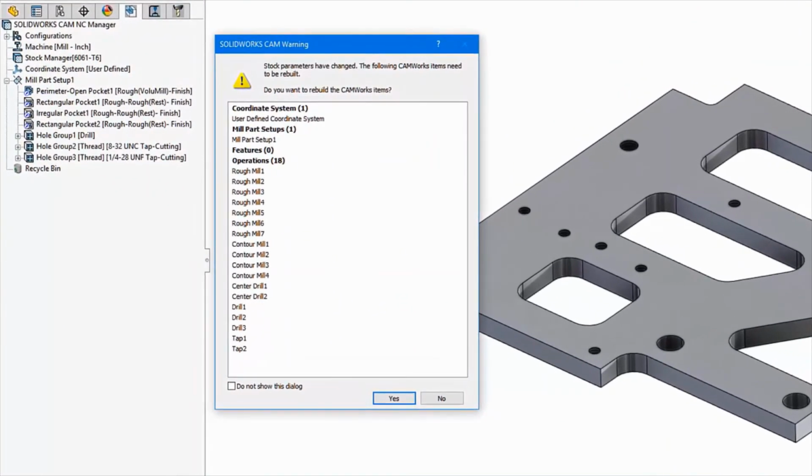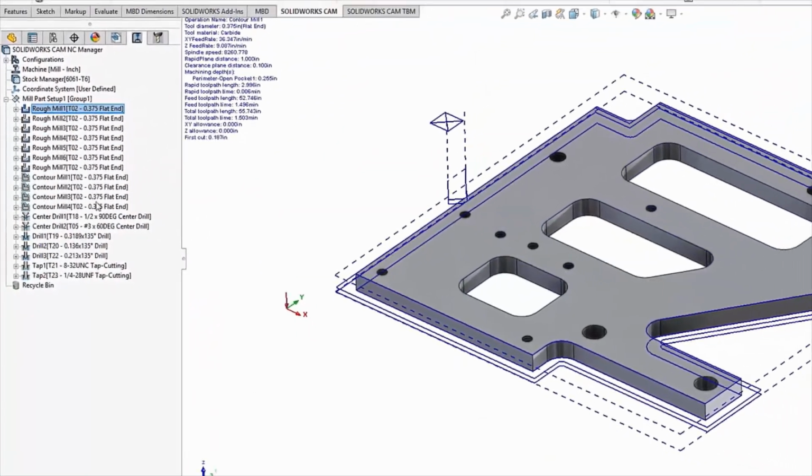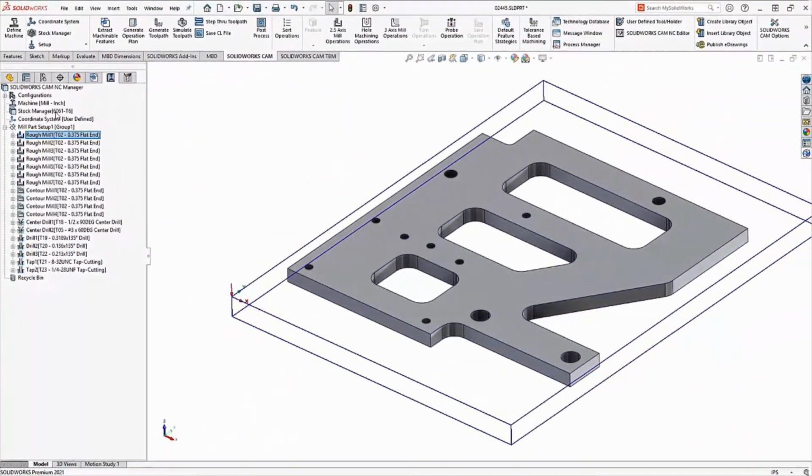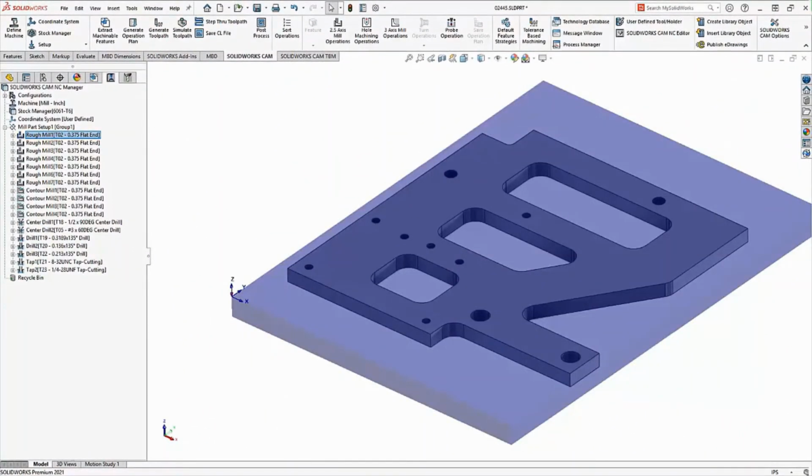New in 2021, cylindrical stock is generated automatically. CAM will fit a minimum diameter and thickness, and with a few changes, I can see what this program looks like with 8-inch aluminum.